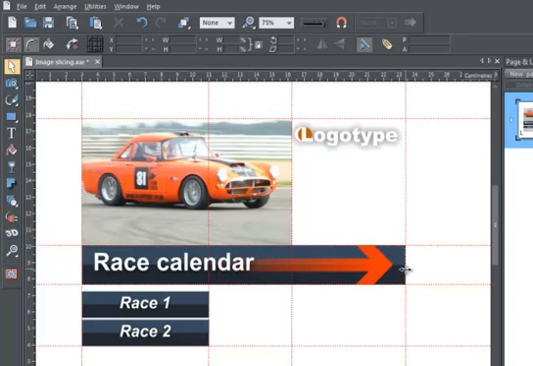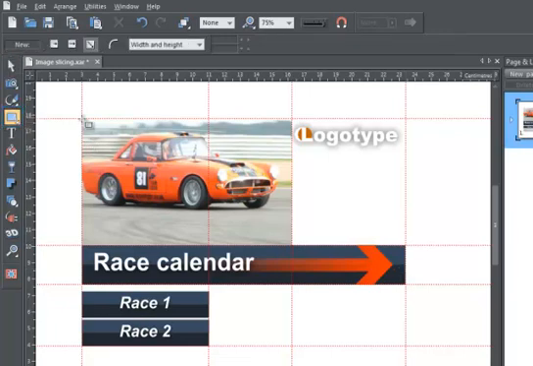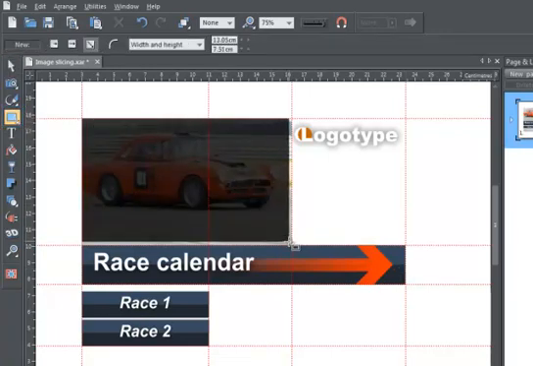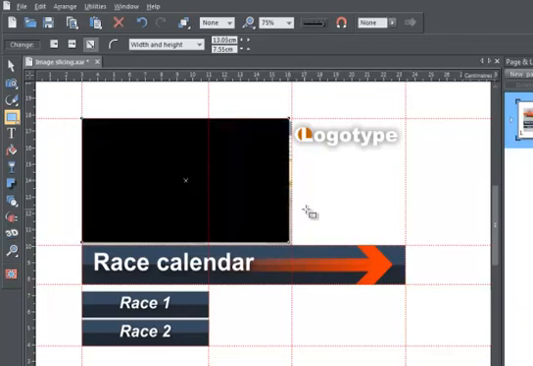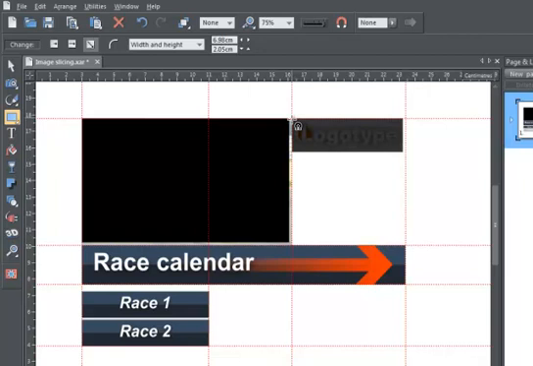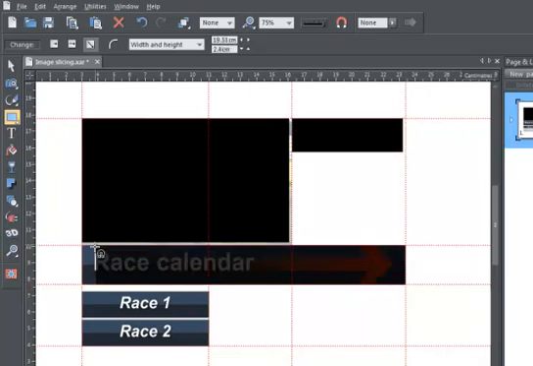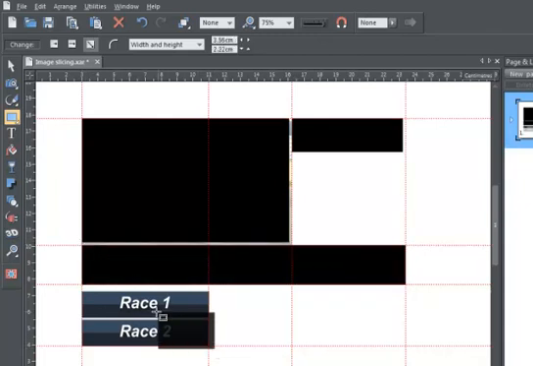Next, I draw four rectangles to define those slices, one over the car, one over the logo, one over the heading, and one over the buttons.